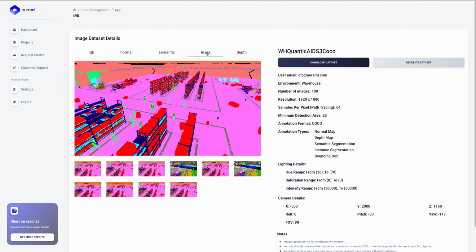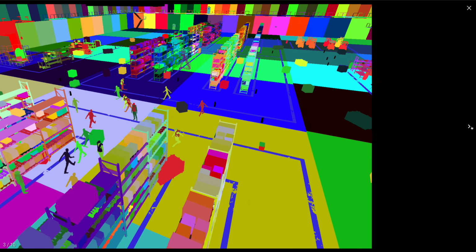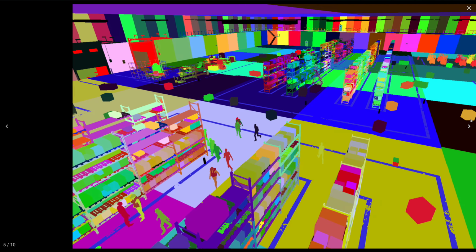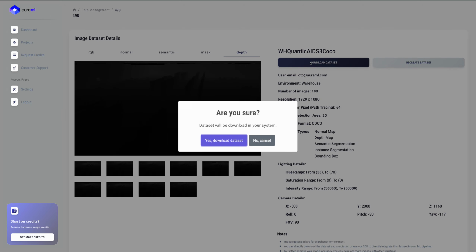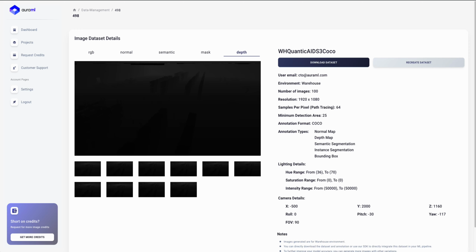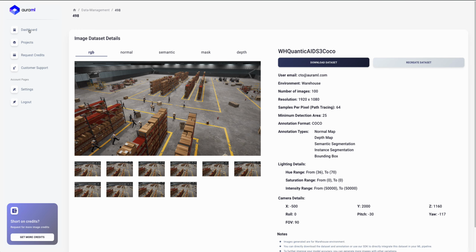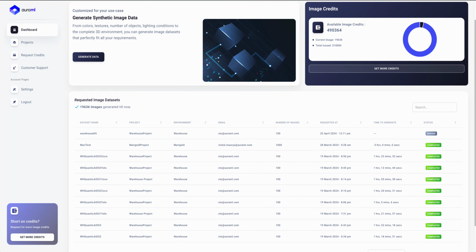In this particular use case of semantic and instance masks, you can just imagine how much time it could have taken a human to annotate these kinds of images, drawing polygons around each and every object. But in this case, everything is automated. You just have to click on the download dataset button, and it is ready to use to train your computer vision model. So that is it about the synthetic data platform that we have built at AuraML.